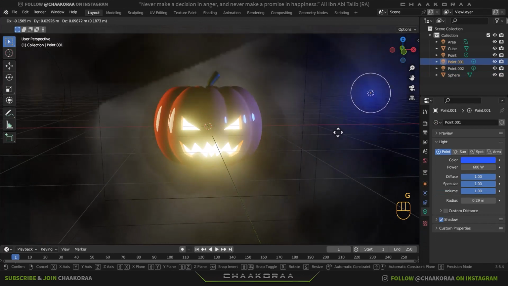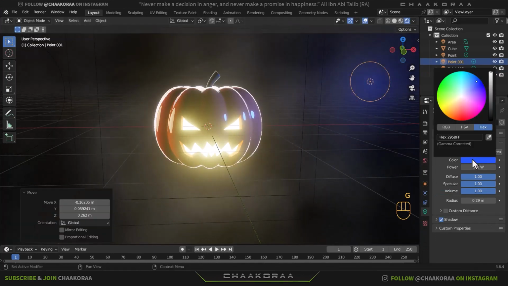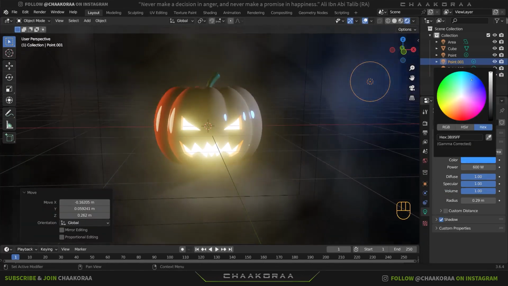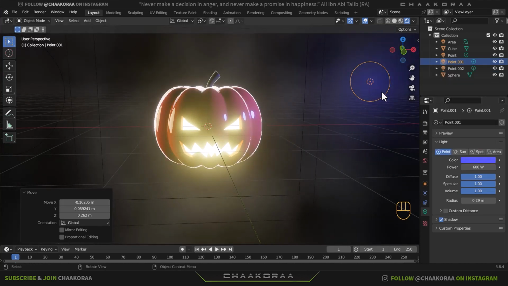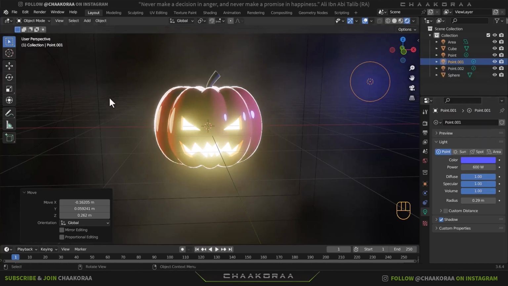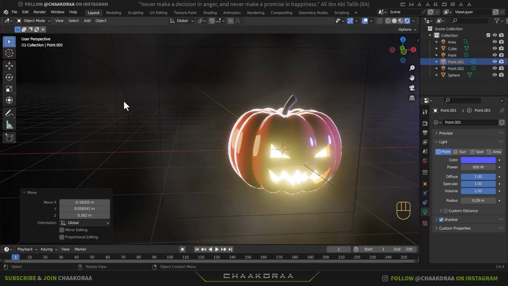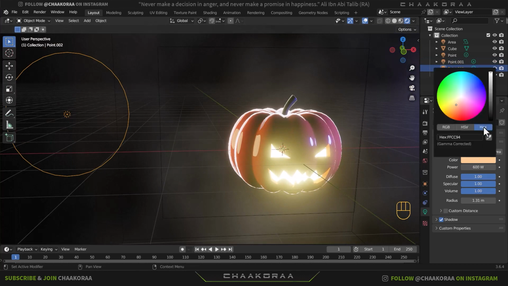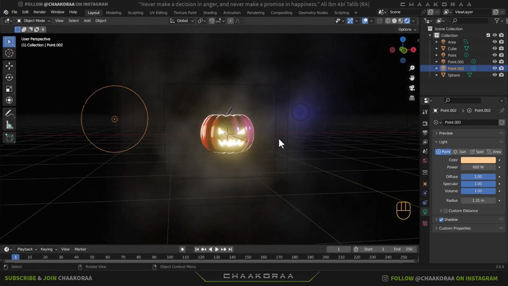And you can just control the colors, you can just control the lights and whatever you like. And if you want to use the same lights and same colors as I did, you can just select this hex code and apply that. It's 585BFF, and the other one that I used is FFCC94. So the modeling and tutorial is over here.